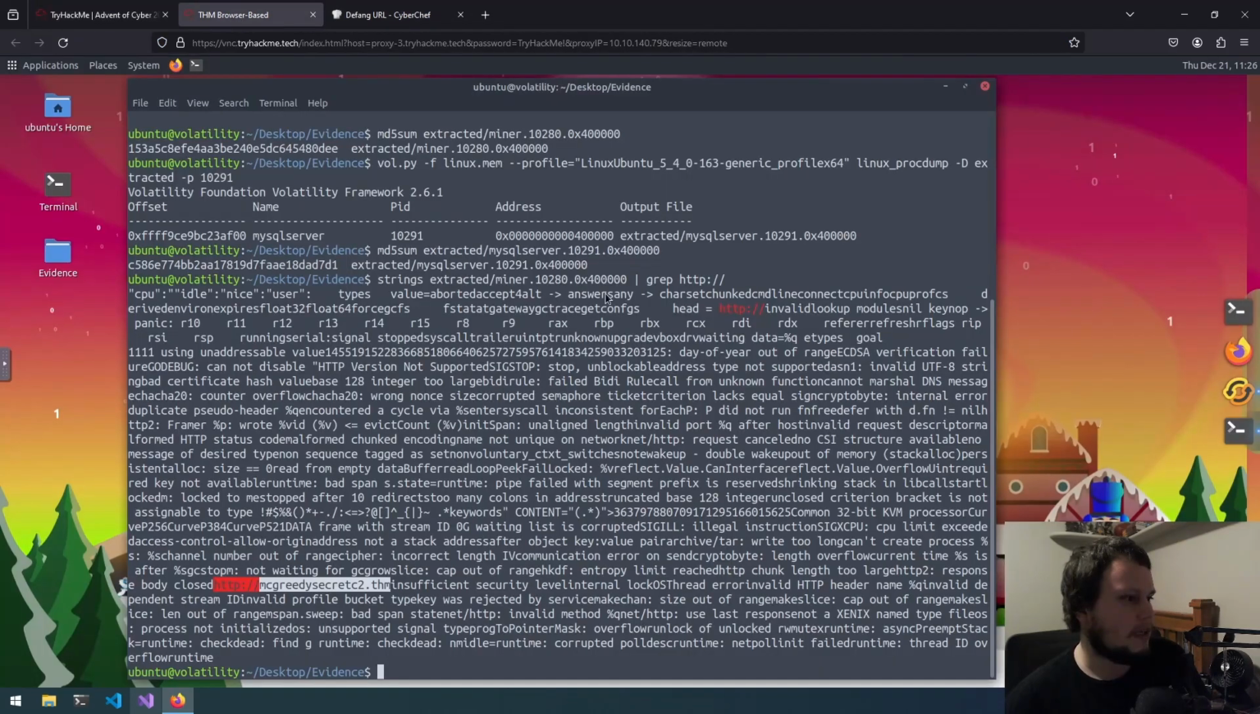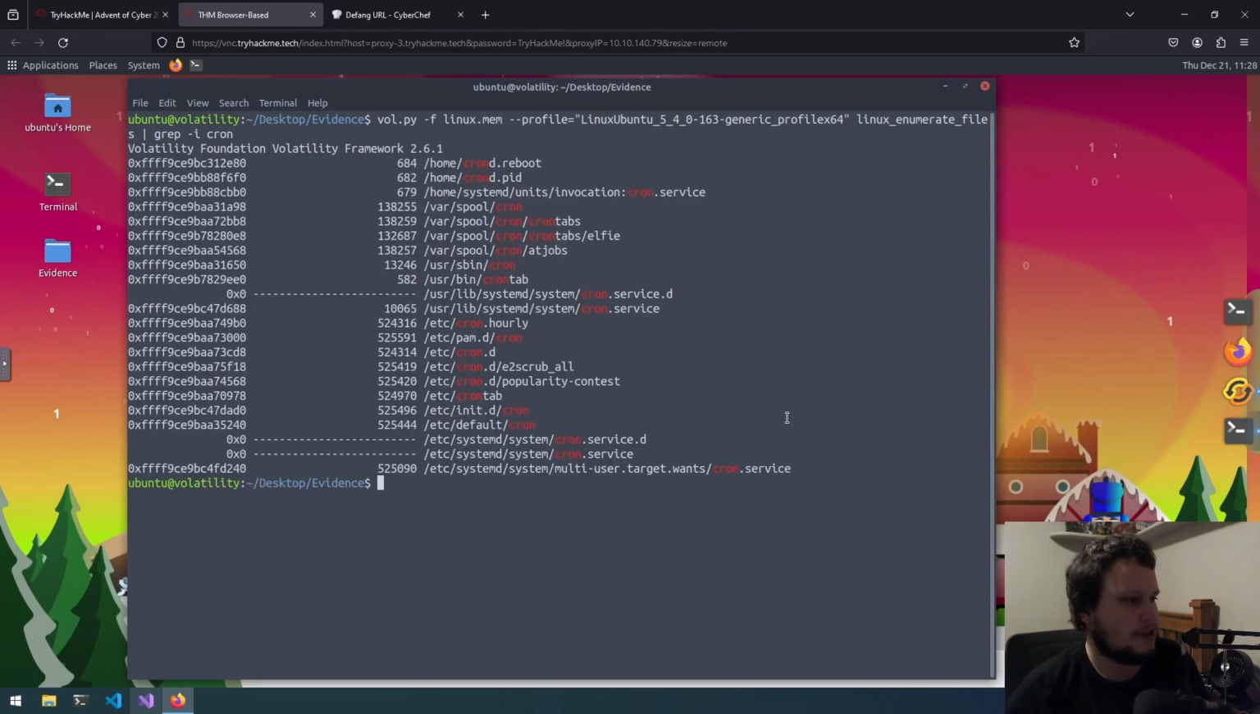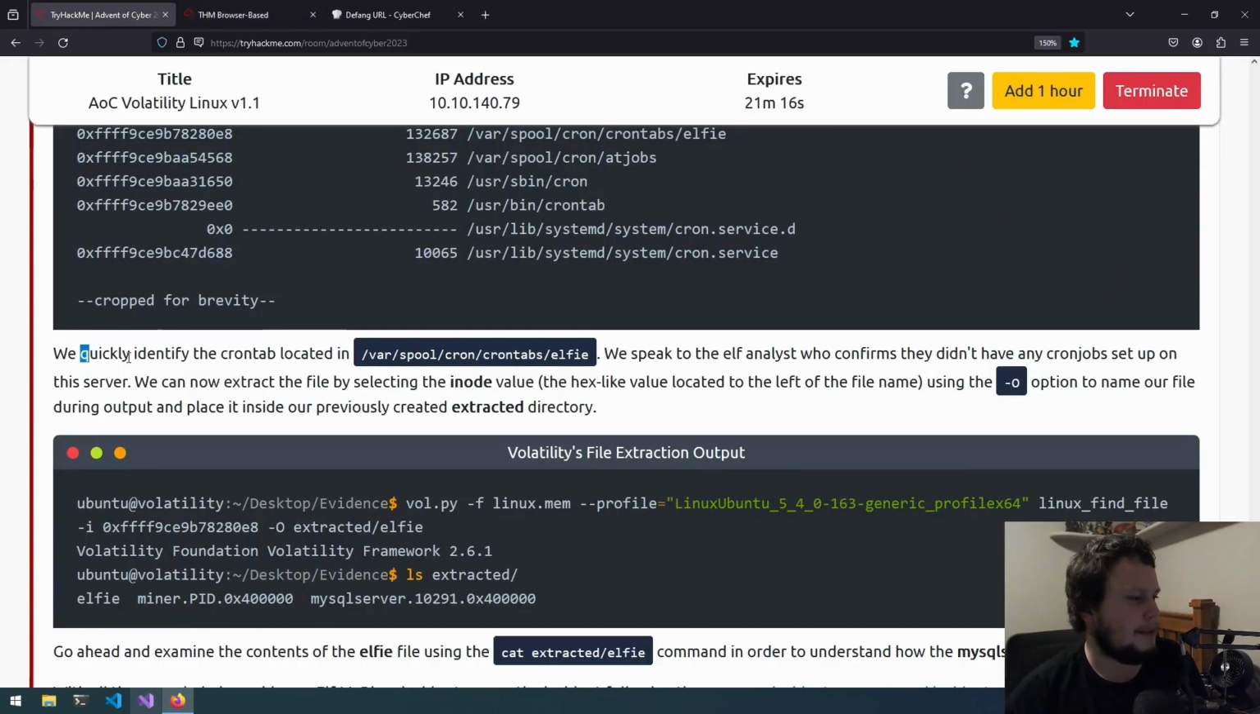So we will go back to here, start our vol command. We will go back and change the plugin being used to linux_enumerate_files, and then grep -i cron. It's basically searching for anything that's cron. So that is now finished running, and we see there's a crontab for Elfie. Let's go back here. So we quickly identify the crontab located here.